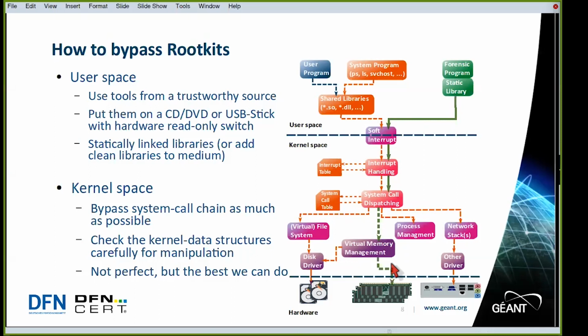rarely tampered with by rootkits. And then, when we have access to the kernel data structures, we will check them very carefully for manipulation. There are a number of ways to do this, but this is not the topic of today. This is not perfect, but that is as little trust as we can put into a compromised system. So we have to use some of its infrastructure as long as we do live response.